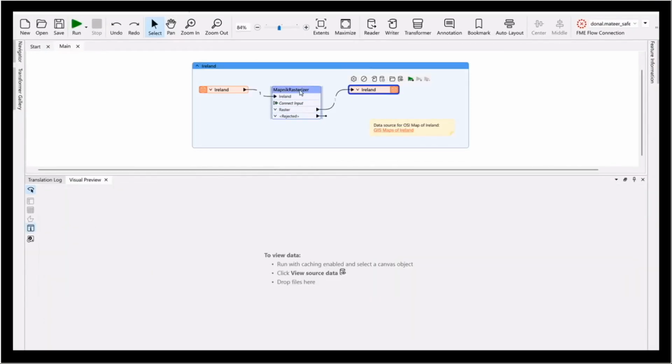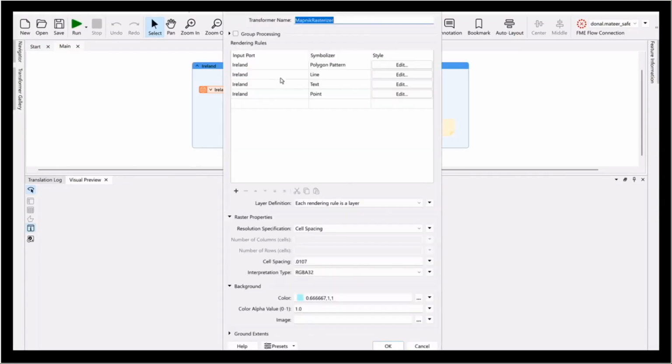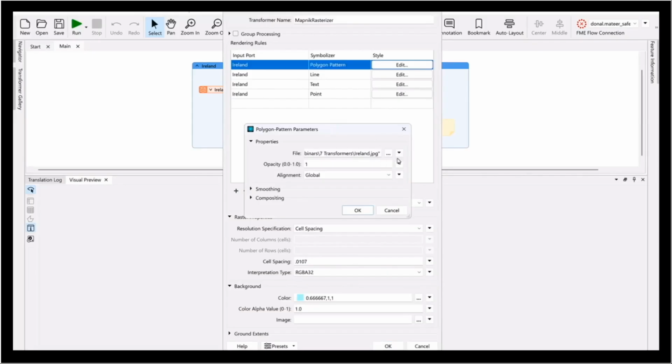In the second part of this demo, I'm going to show how easy it is to make changes and show you how to bring in images and text. I'll open up the MapnikRasterizer and we'll change our polygon to a polygon pattern. I will then add in a picture of the Irish landscape. We will change the alignment to global and everything else will remain the same.